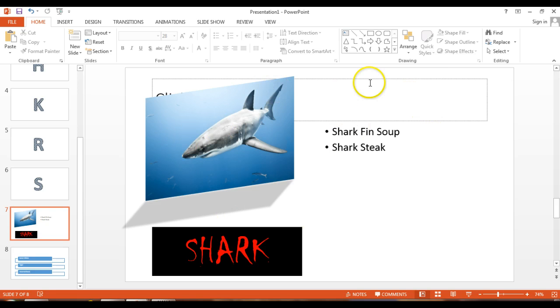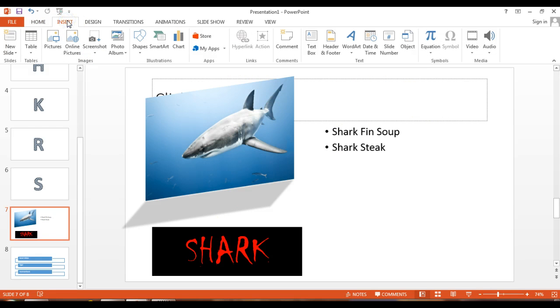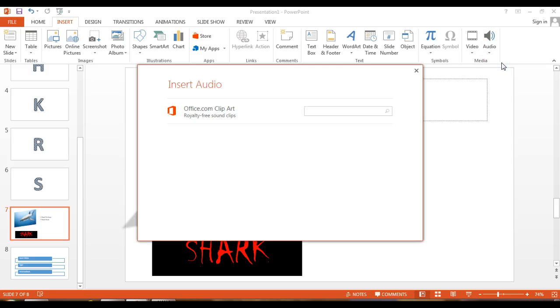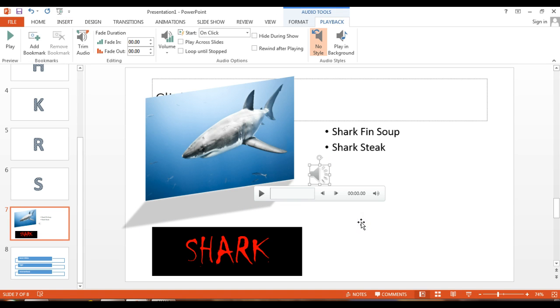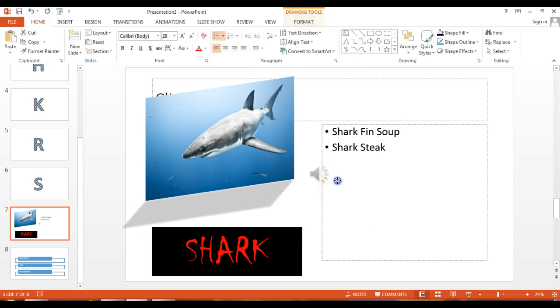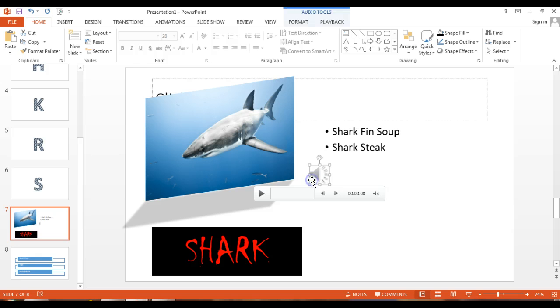The next thing I'm going to show you is if we go up to the Insert tab, all the way over to the right to Audio, you can click on Online Audio. And I'm going to put in Shark. And when it pops up for you, I'm just going to do the shark behind you. I'm going to click on it or select it, and I'm going to insert. It might take a little bit for yours to insert, but that's all right.